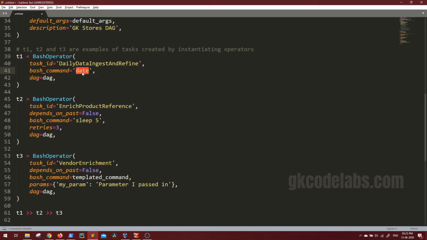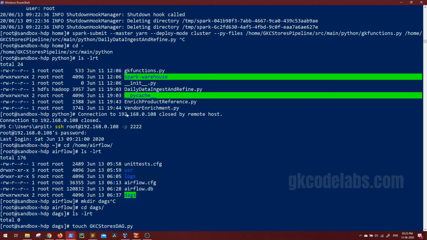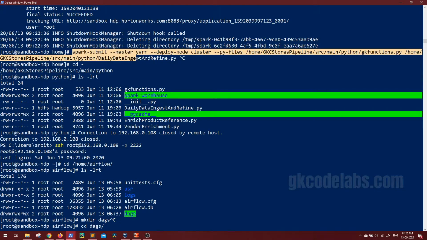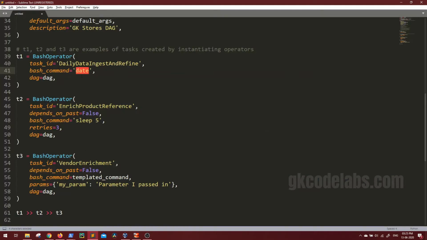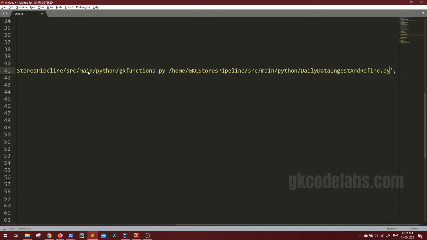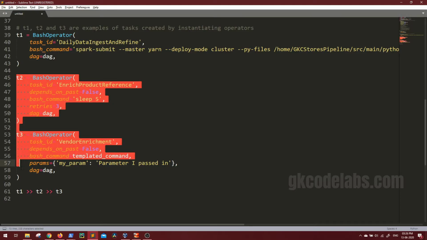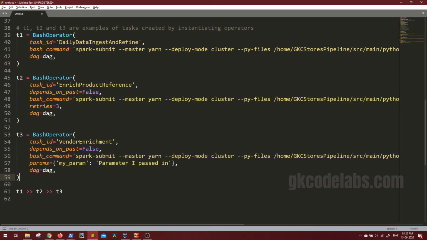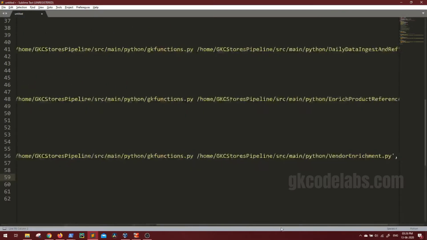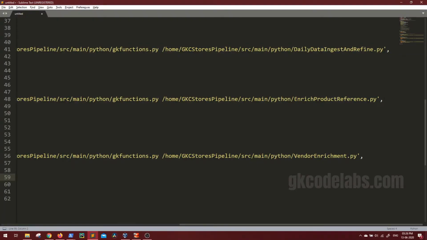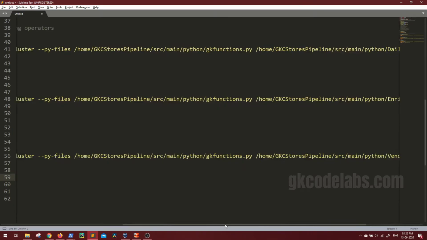So we have already tested the bash command, and that was spark submit. This was our command. Let me copy this, and inside this I'll paste the same. Fine. Similarly, let me do it for the other two as well. So for all, I have passed the spark submit command. Just in the last, I am triggering the respective jobs. And make sure you pass the py files.